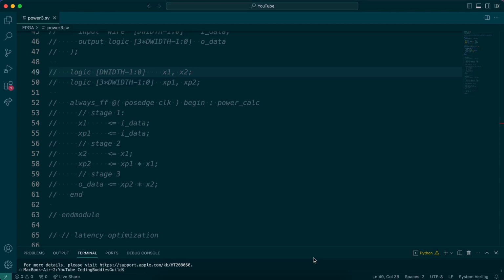So, we've been talking about timing optimization and different techniques that we can use to optimize a design with respect to timing. The first technique that we talked about was adding a layer of registers, and we saw that in the previous example and in the previous video.